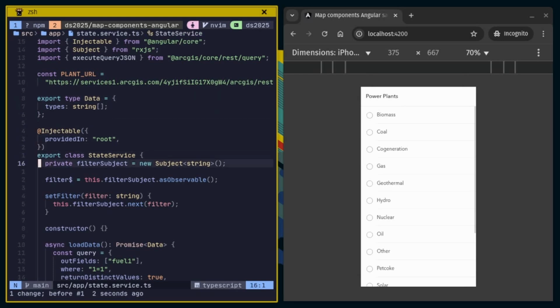And then what I'm going to do is create my service, and I have a filter subject, right? So this is going to be using RxJS. It's a nice little subject that I can subscribe to and observe. I create my filter in here, and I have a function called setFilter, and that's going to update the filter based on what I give it, right?